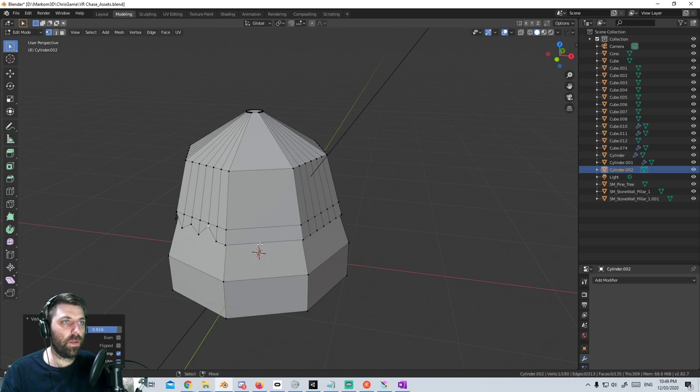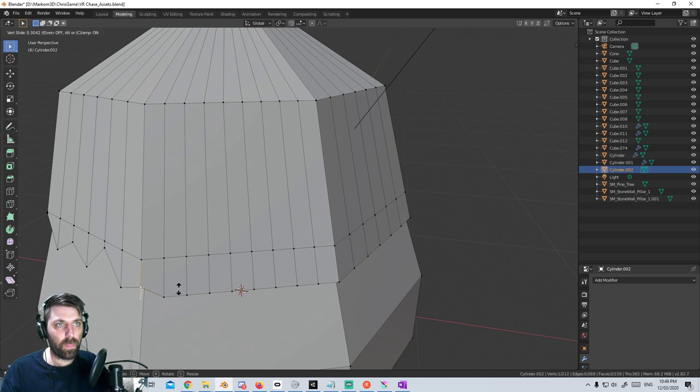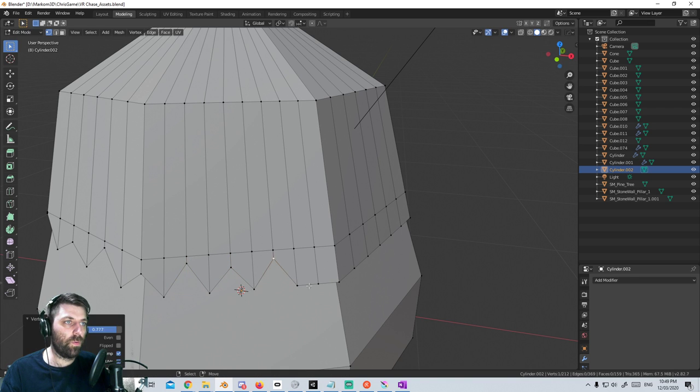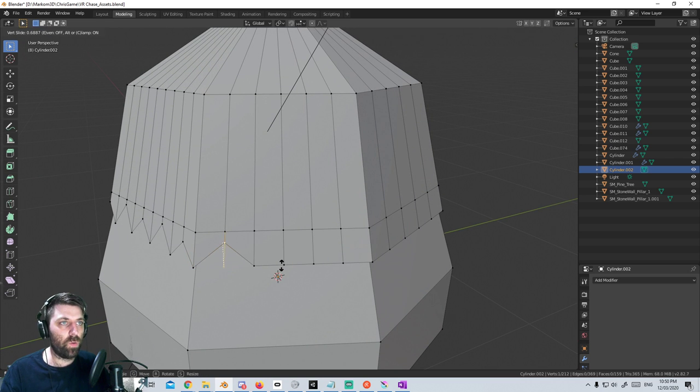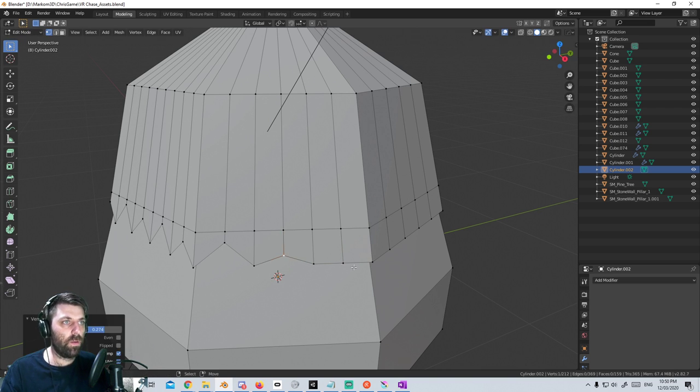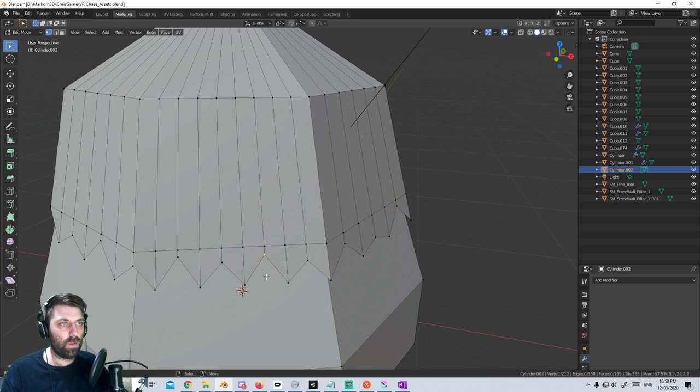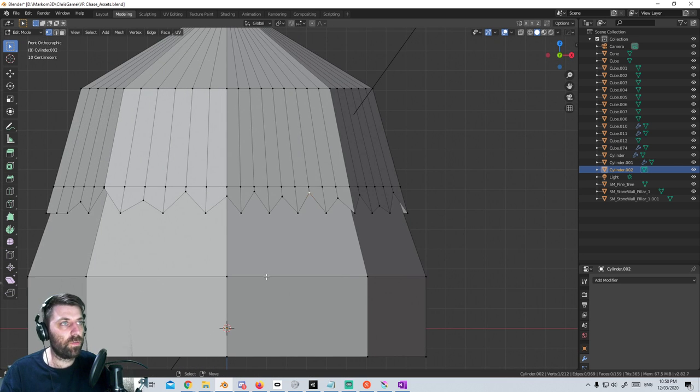Oops, let's undo that last one. Is that breaking the low poly rule? So I'm pressing GG and GG will kind of take it along the normal. Oops, nope, Control Z then. Yeah, I stuffed up, didn't I? I've made it all too uniform. Ah, dang it.